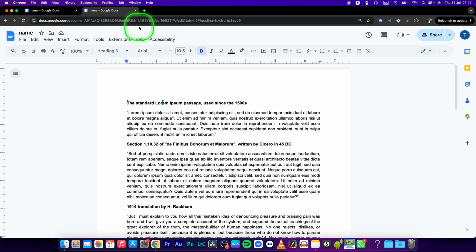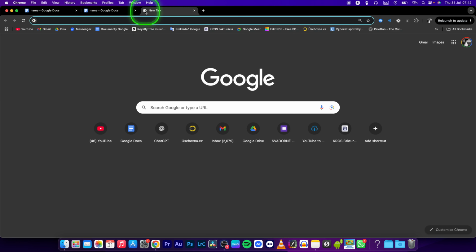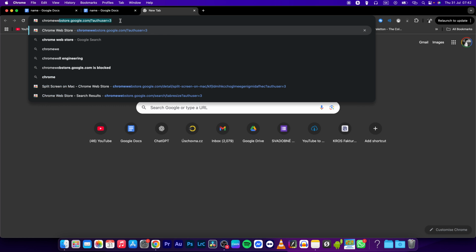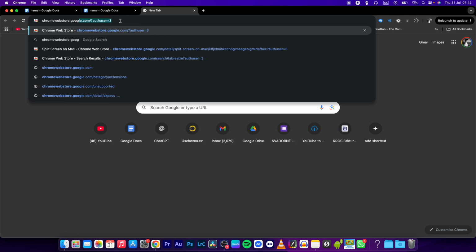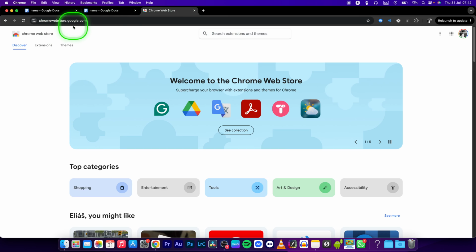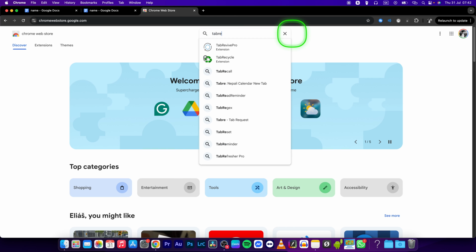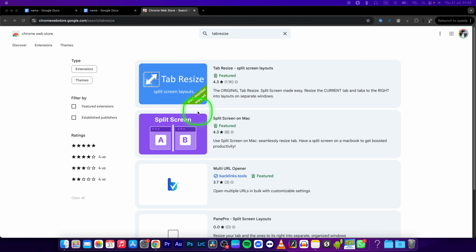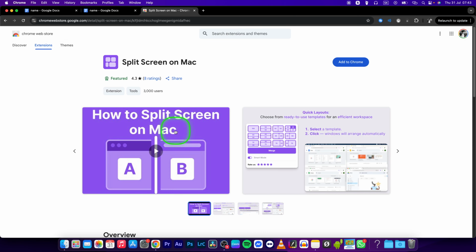If you have done that, then go to Add New Tab and search for Chrome webstore.google.com and then in this Chrome Web Store, simply go to Search and tap Resize. Tap Resize. Press Enter. And now simply open this split screen on Mac.